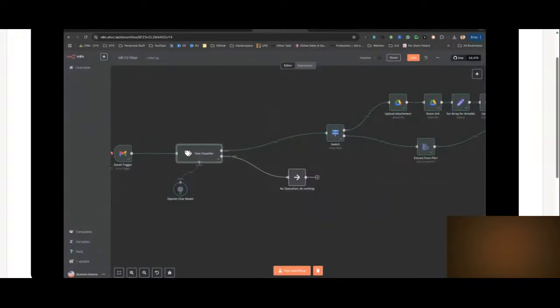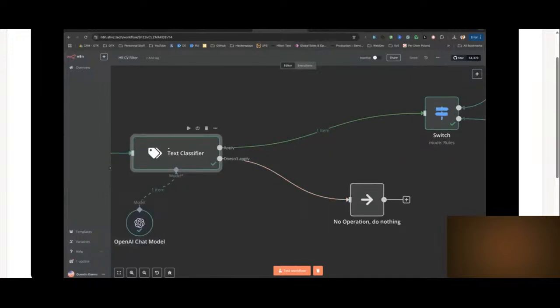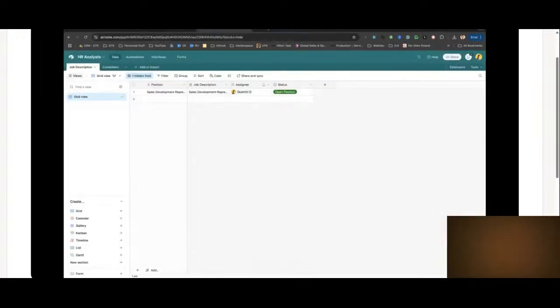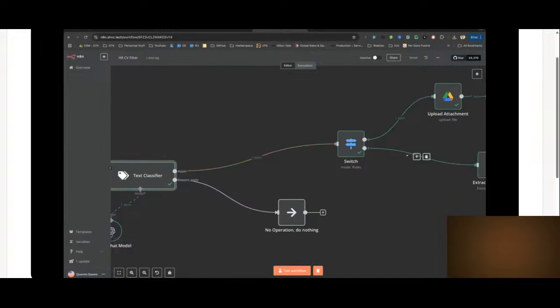With this trigger, we actually trigger this. That means that the system will automatically go ahead and classify every time someone sends an email to HR, right? So if you see here, apply, doesn't apply. In this case, the system understood that this person is applying for the SDR job because I obviously have an open position over there, and I'm going to the next, the switch basically.